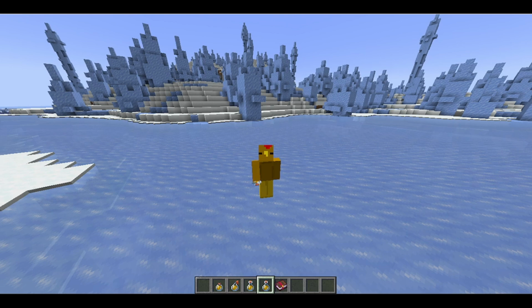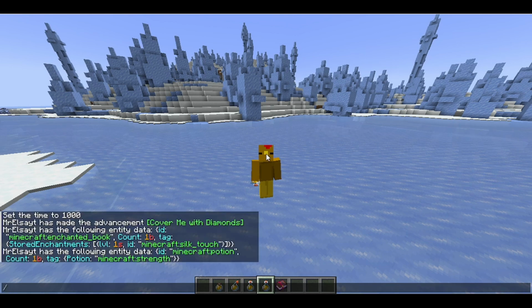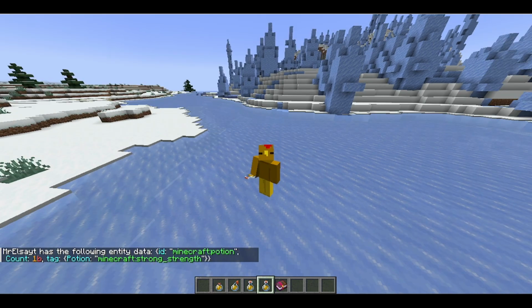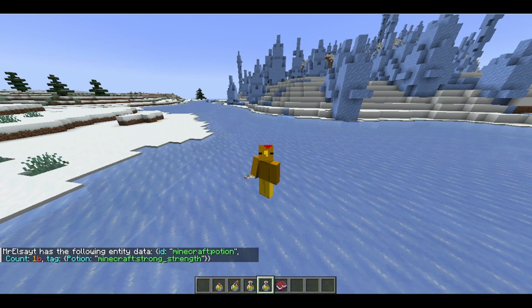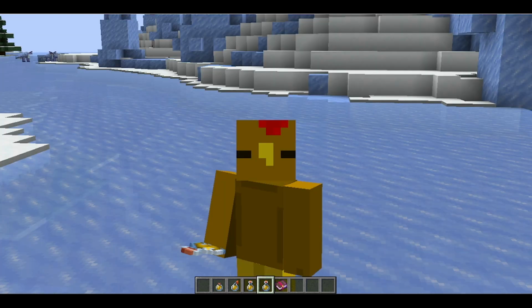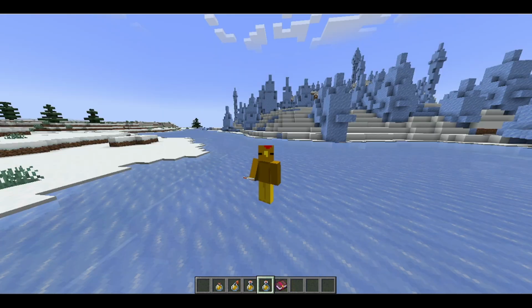But let's say I want to ban strength 2. I do this command. See, strength 2 has a different tag. It's strong strength. Okay, so you're going to have to put those in separately, or you could do a regular expression, kind of like how we did with the other thing with Minecraft strength.